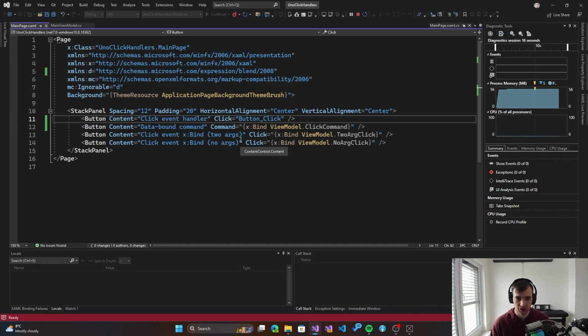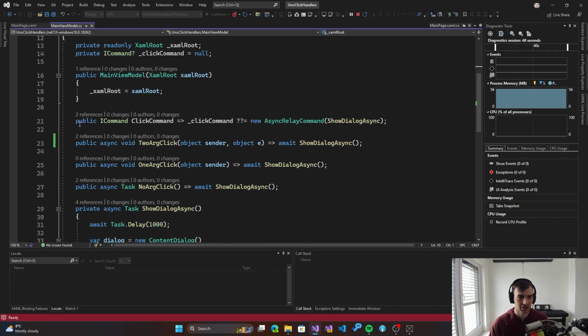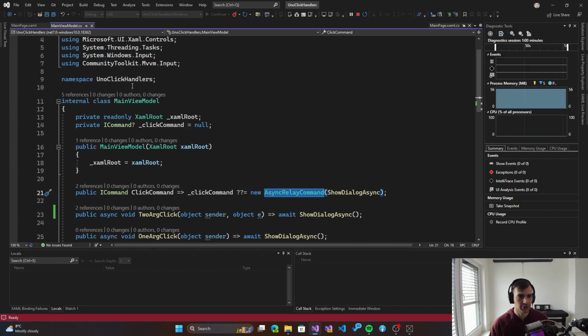A better or more advanced approach comes in the form of a command. Commands are kind of encapsulations of event handlers, and they come from the MVVM pattern, which is model, view, view model pattern. So in this case, I have a command on the button, and I data bind it to a click command property on the view model. This click command property is actually a property that has the type of ICommand, and specifically it's implemented using AsyncRelayCommand. This type comes from the Community Toolkit MVVM package, which is an MVVM framework which I'm using. It's provided by Microsoft, but there are many other implementations and many other MVVM frameworks that you can use. So this is just one of the options that you can utilize.